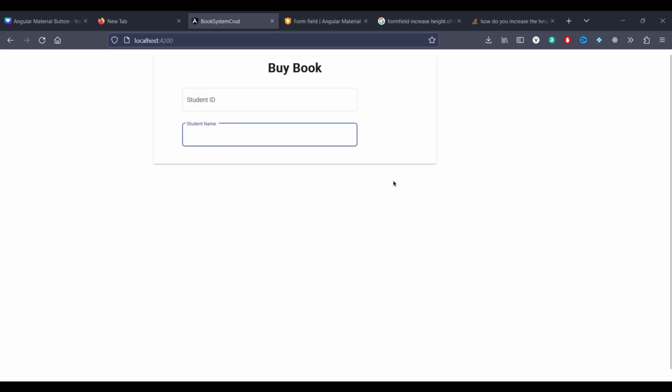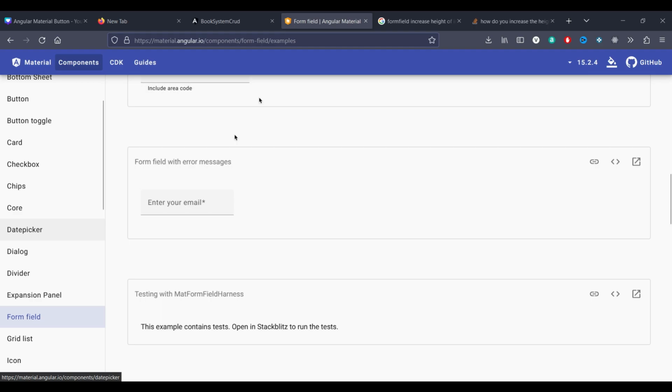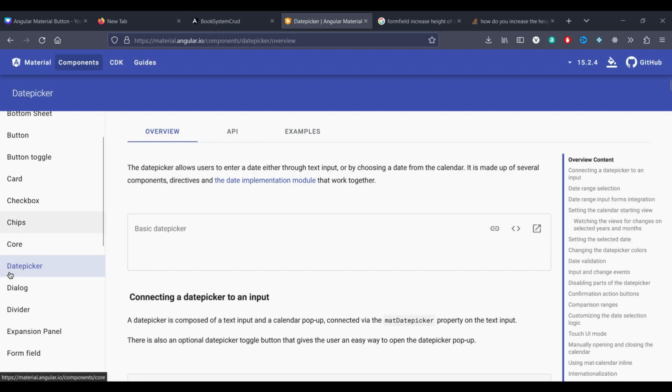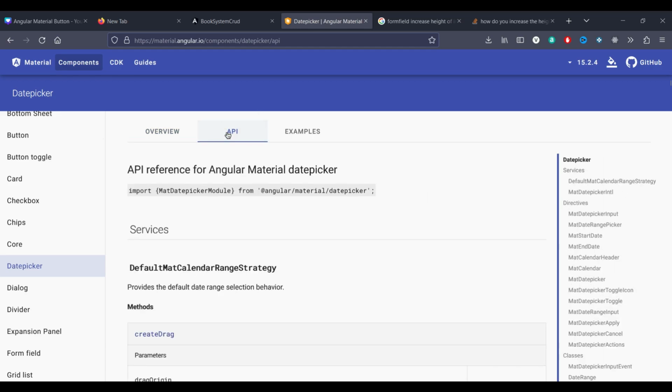Then what are the fields I need? I need other fields, right? Let me have a date. I have to pick a date, right? So open this date picker. We can choose a date, right? So when to buy the book. When we bought that book, we have to write.